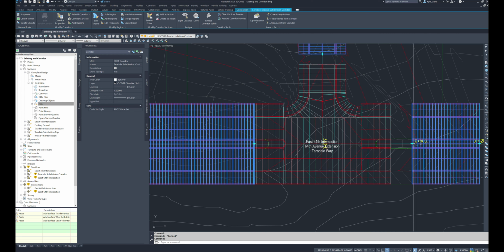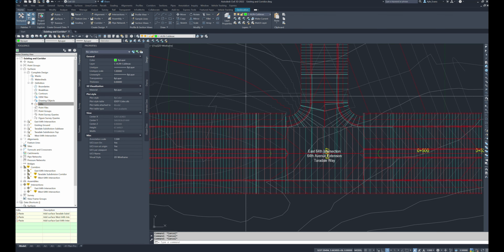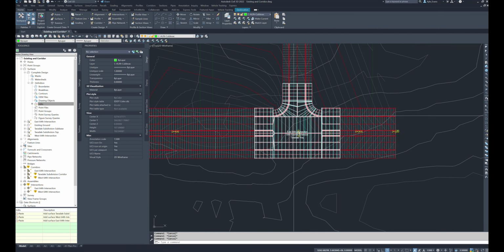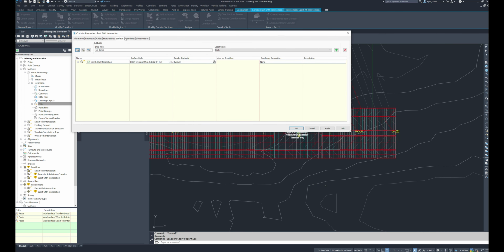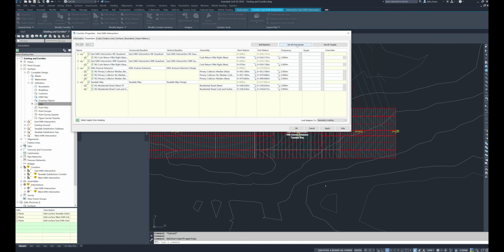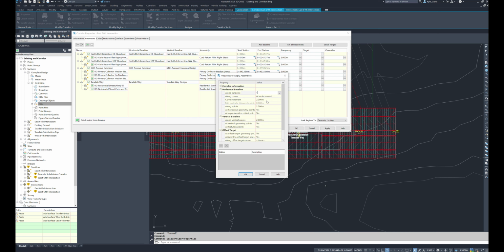So we'll go through and do that quickly. And I will pause the video and I'll be right back. All right, I've matched the 3 corridor ends in. I'm going to come into corridor properties and change the frequency under the parameters tab. I want these all to build at the standard 1 meter that I've been using.